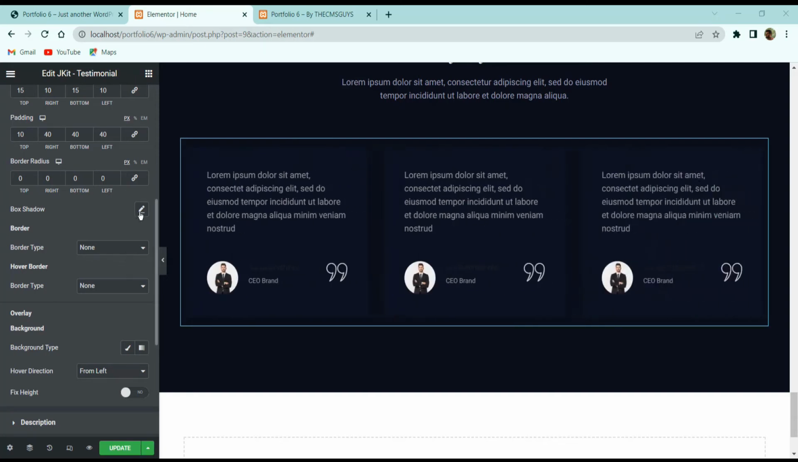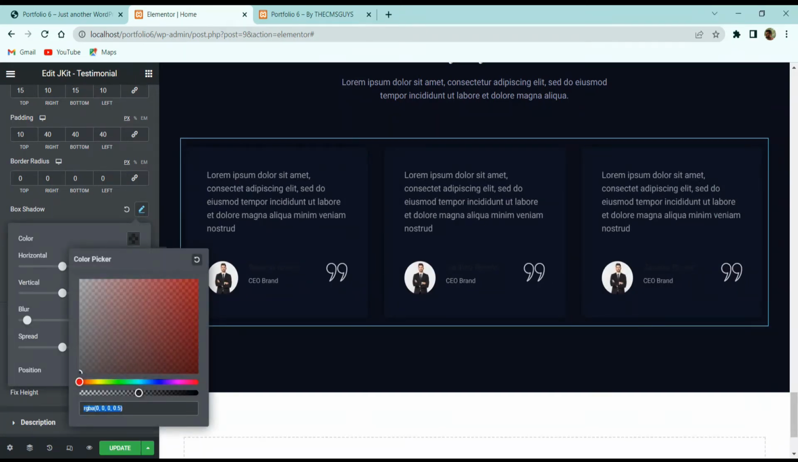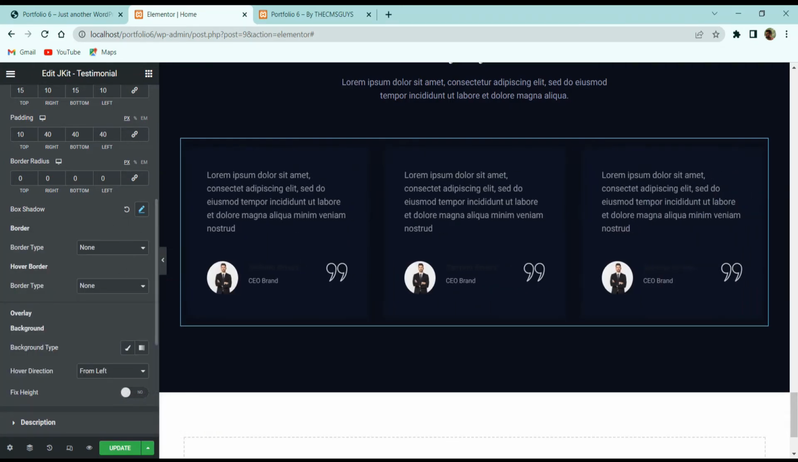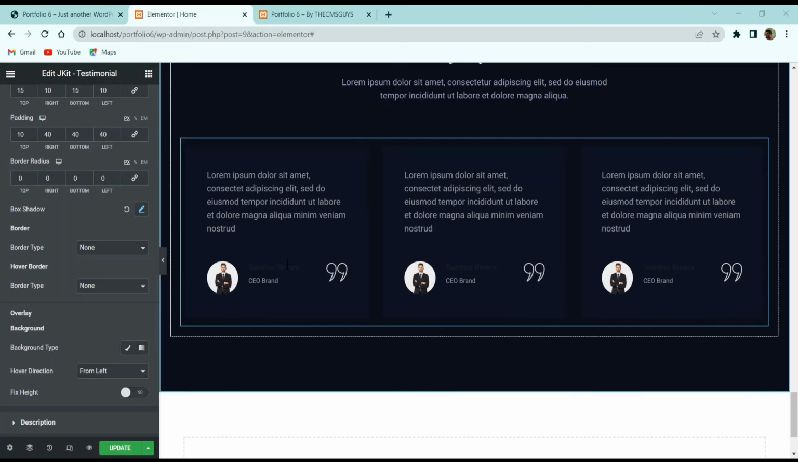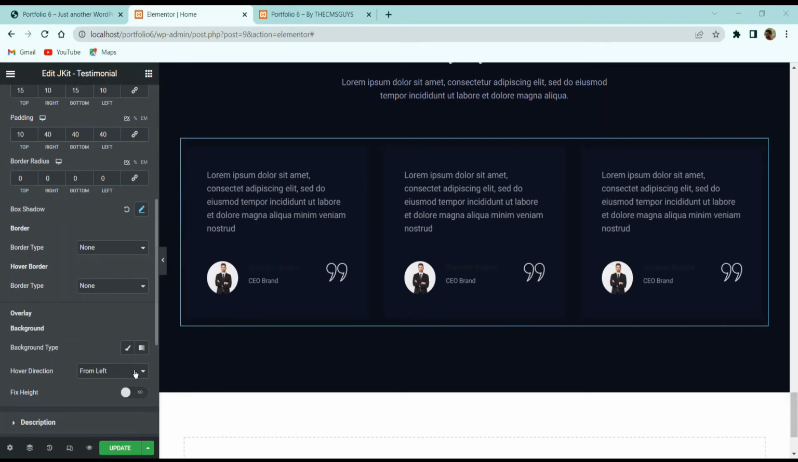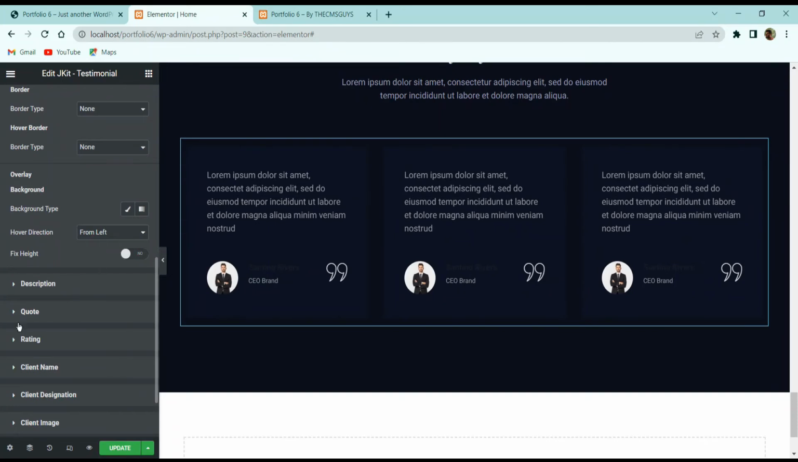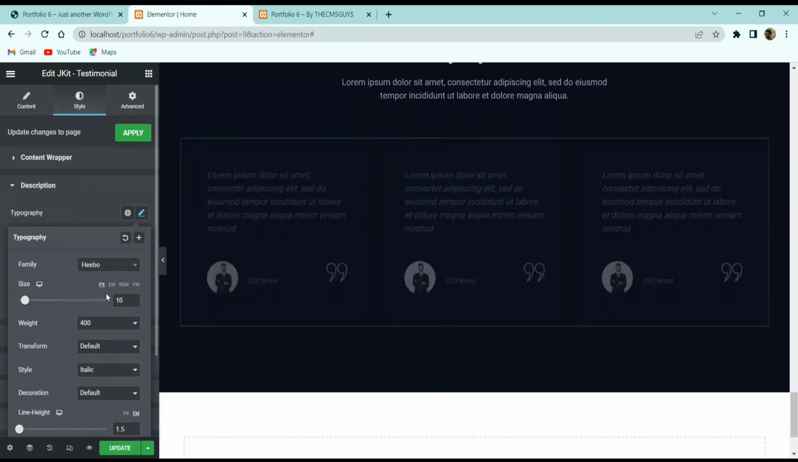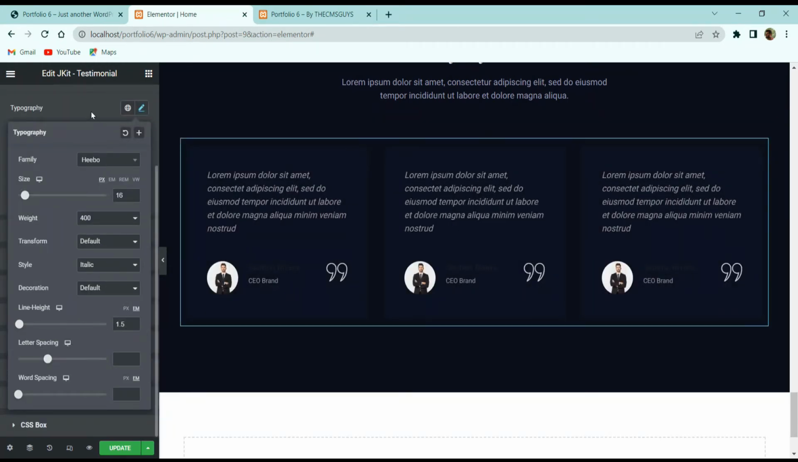After that, here you can enable a box shadow if you want, so you can just select any color from it. So let me select a color, 0.1 will be fine, and I just want to make everything 0 and it will look good. Alright, after that we don't need any border or anything. Hover, you can see hover direction from left, you can change it if you want. Then we have this description, code setting and all. So let's start with the description. So here in this typography only we have added one description testimonial. You can see 16 pixel, 400, and line height will be 1.5.